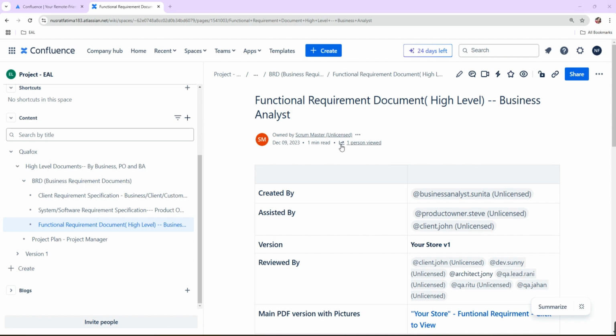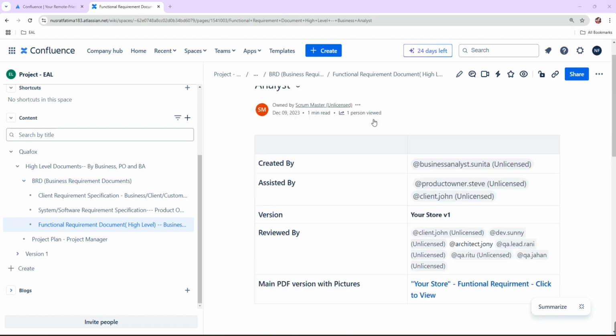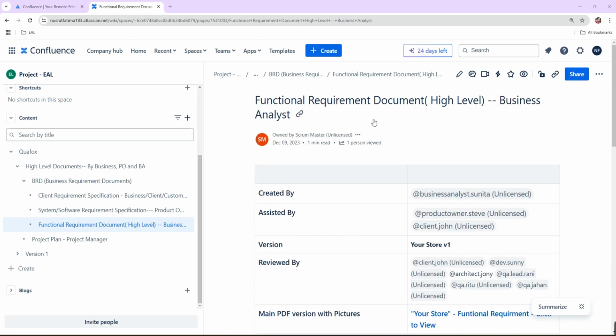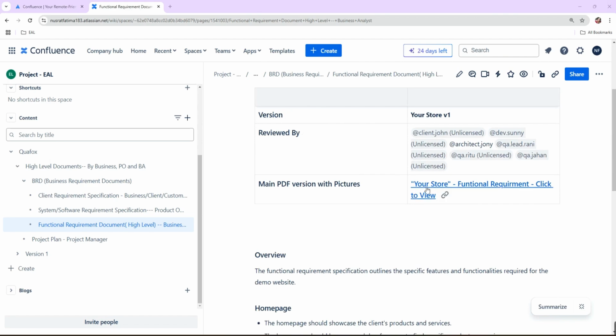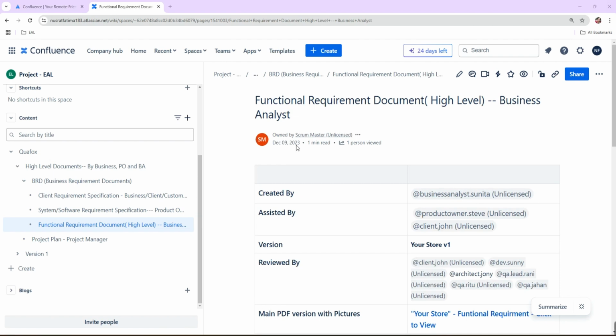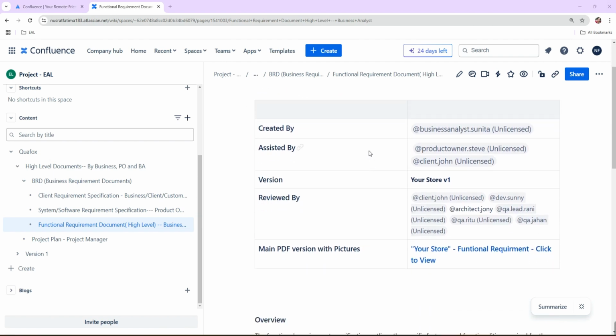This is for the development team because, I hope you remember from our last class, I mentioned that the functional requirement document will hold a book, and I will be moving on to that part. But before that, let's see how important it is for us to move on to our next steps. First, it was created by business analysts, just like the SRS. It is also created by our business analyst, assisted by the product owner and client, and version 1 reviewed by the whole team, and the main PDF version with pictures.